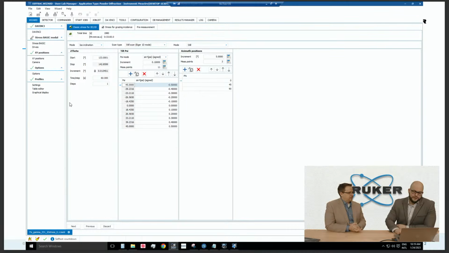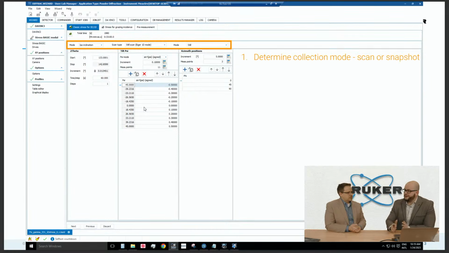You can see I just fast forwarded into the stress basic window. We're doing classic stress, in this case looking at a 1D or 0D example. The general workflow is to determine what kind of collection mode. If you have enough range or coverage on your detector to do a snapshot, that's great. If not, you might have to do a scan. You have both options available. It makes it really easy.